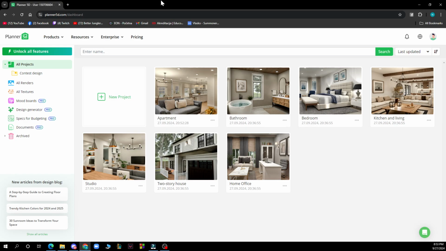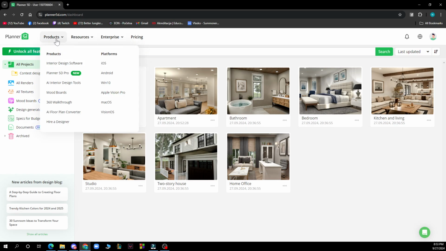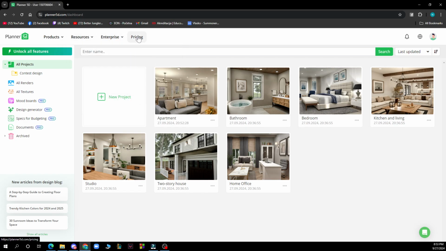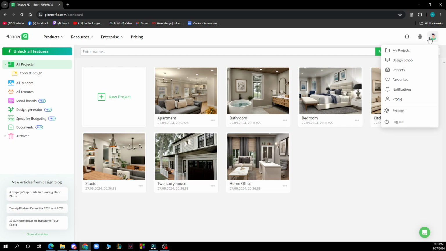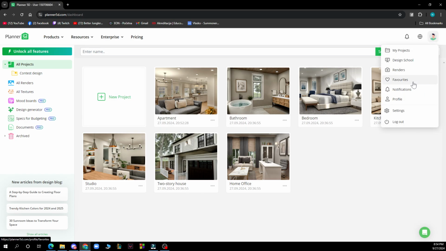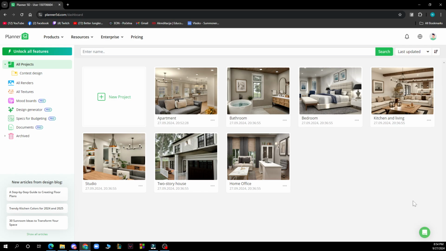So as you can see on the left side of the screen, we have the product, the resources, enterprise, the pricing, and in the top right corner we have of course your languages, your notifications, and your projects, design school, renders, favorites, notifications, profile settings, and the logout option. But now guys, let's see how you can actually go and make a new project in Planner 5D.